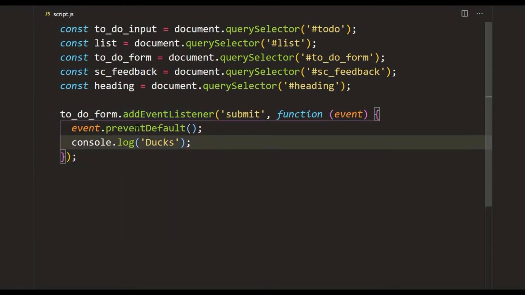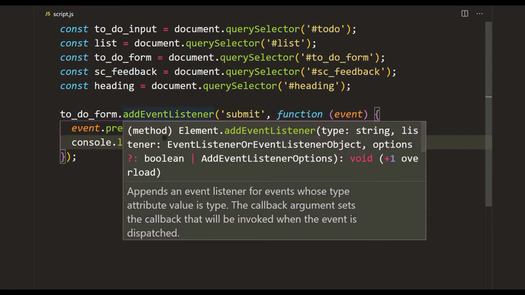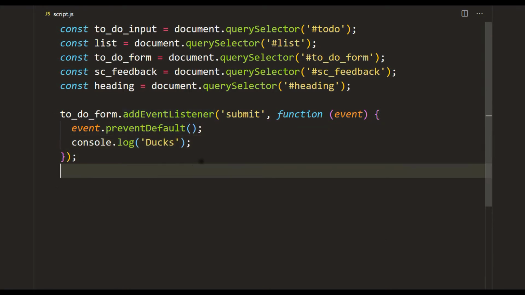I kid you not. I wrote "add event handler" and then I was wondering for like five minutes why it wasn't working, but it was embarrassing.